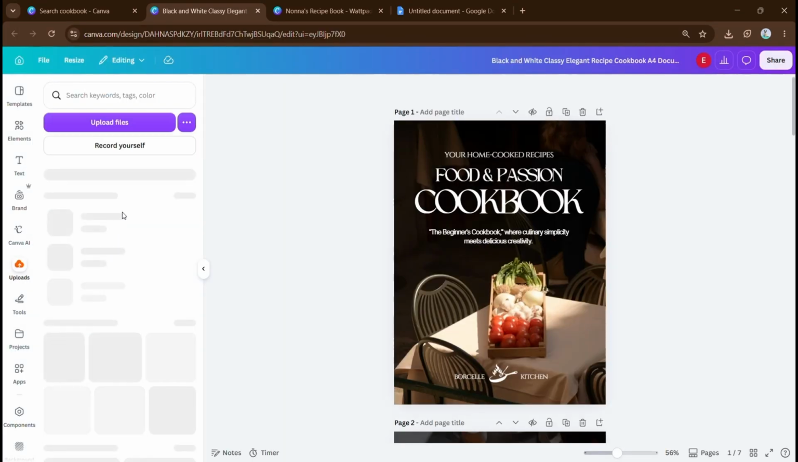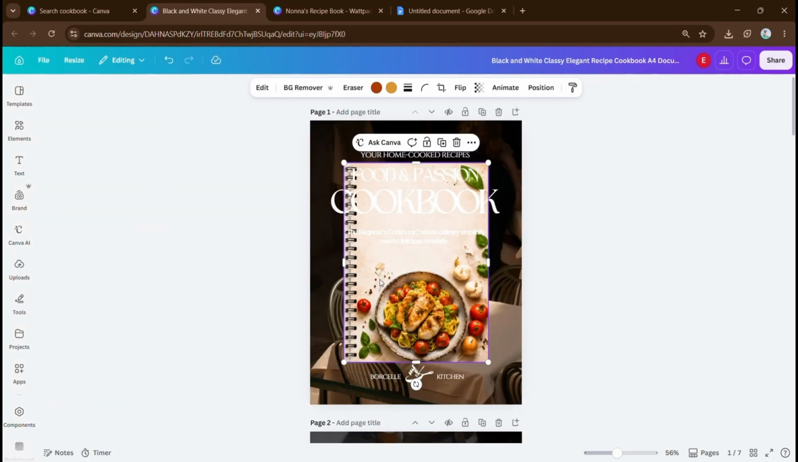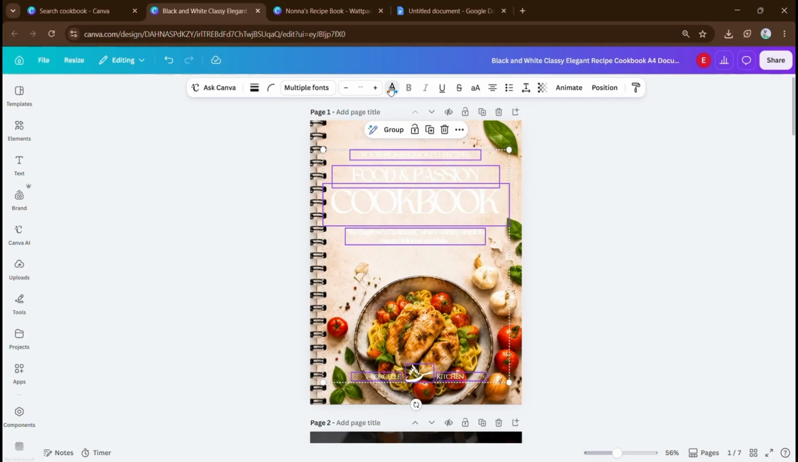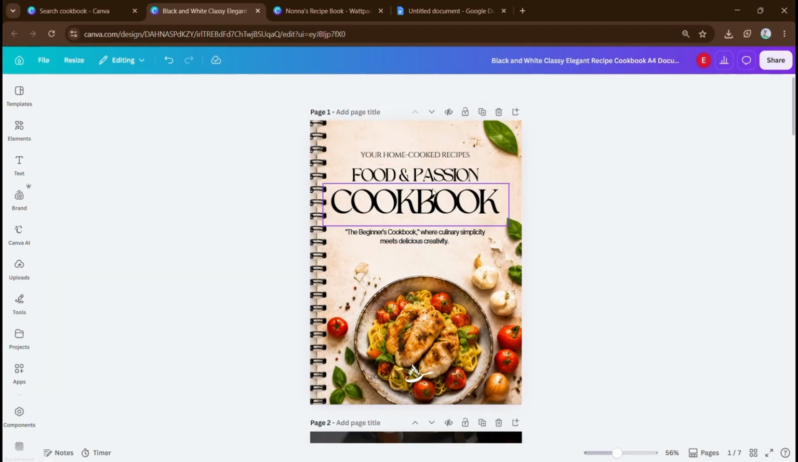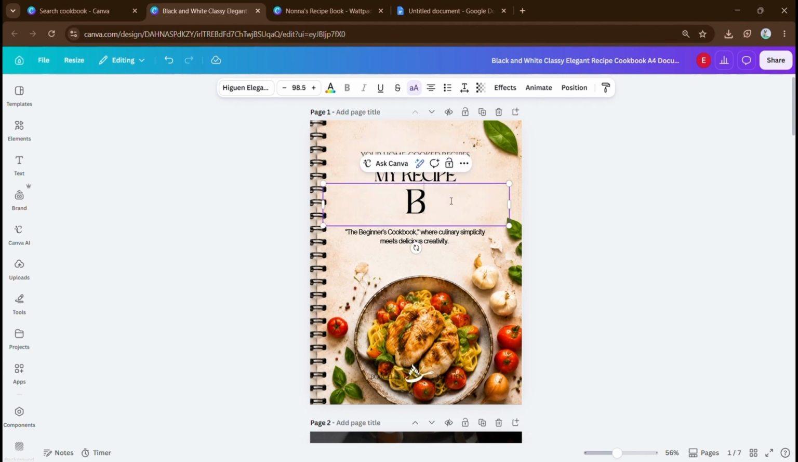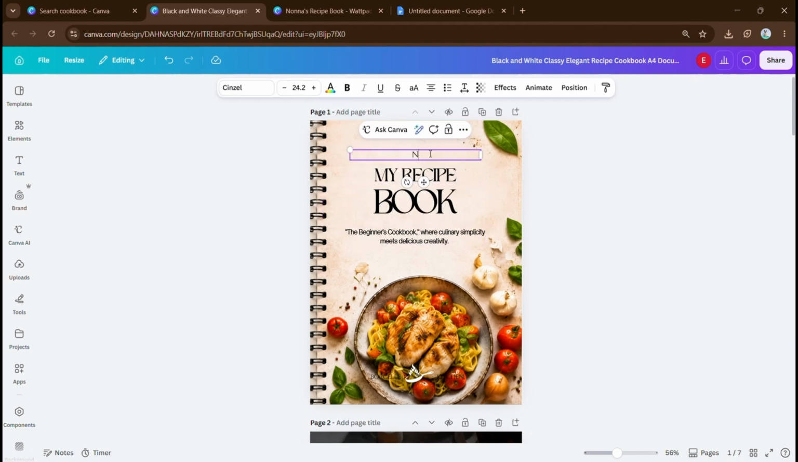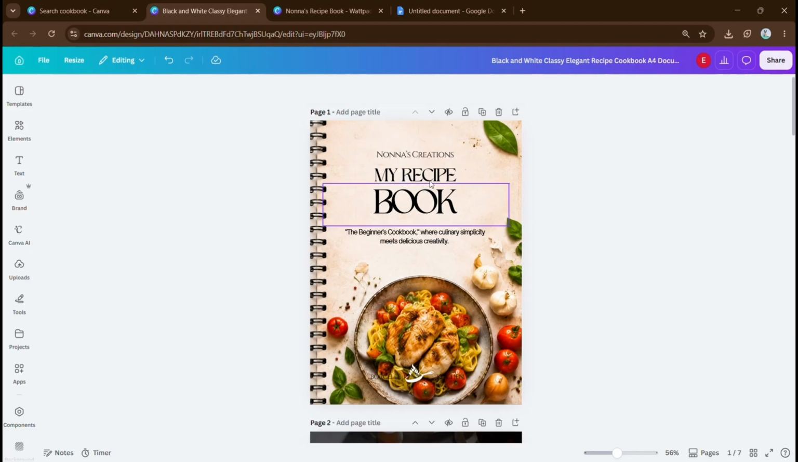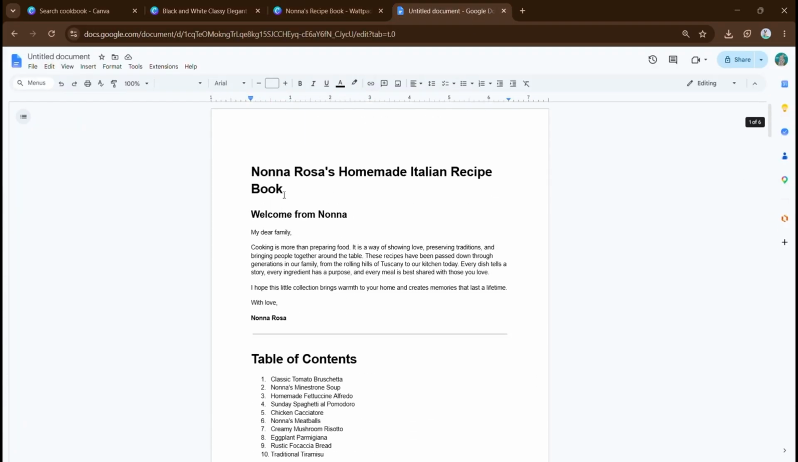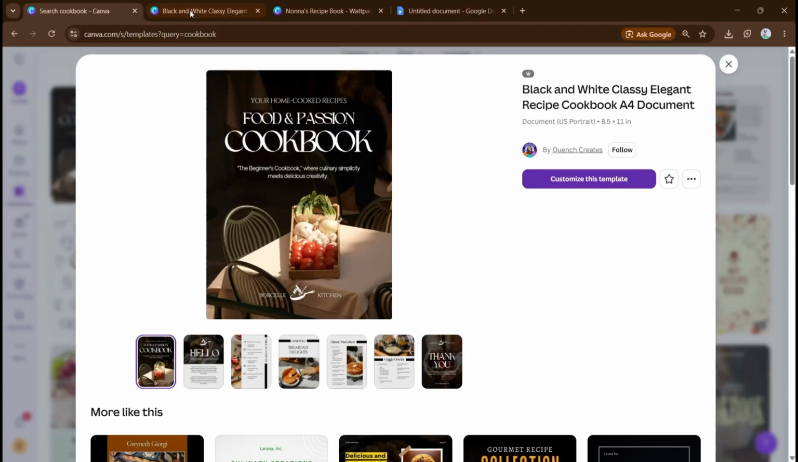After the template loads into the editor, you can begin replacing the placeholder content with your own recipes, images, and branding. Update the cover page, edit the table of contents, swap out the photos, and personalize every section to fit your cookbook. Since much of the design work has already been done for you, this method can save hours compared to building everything from scratch.